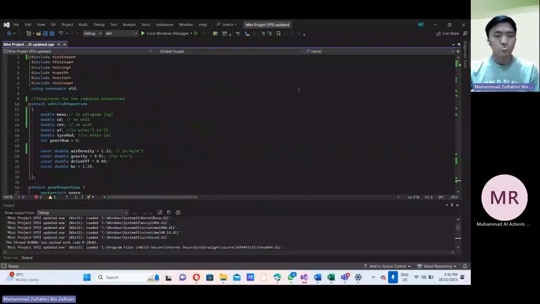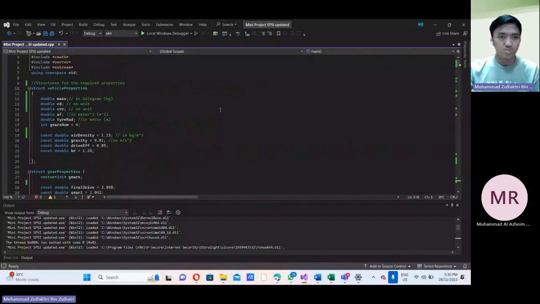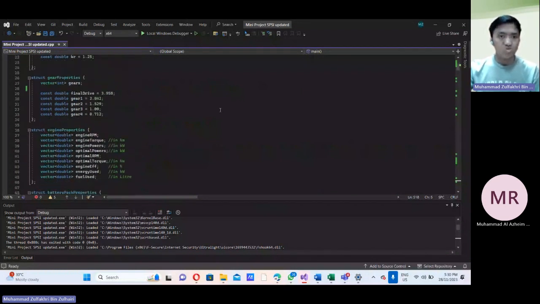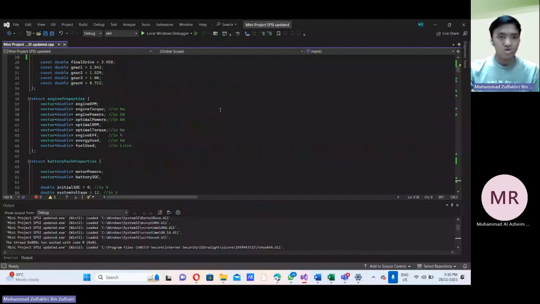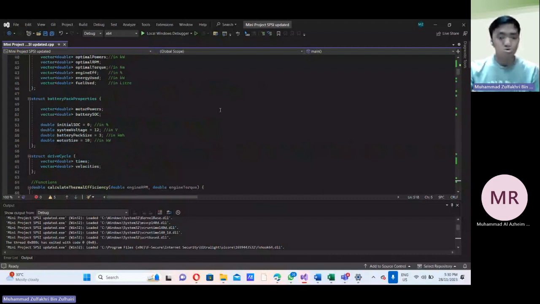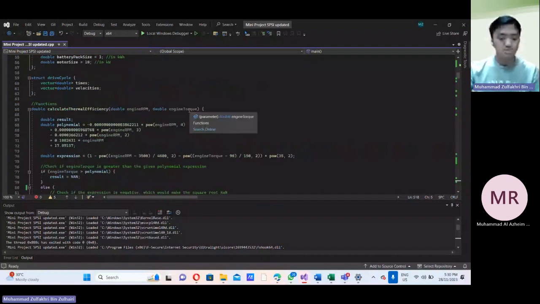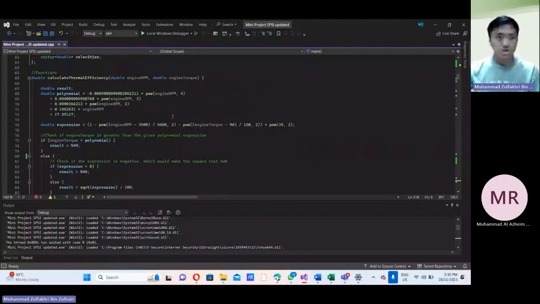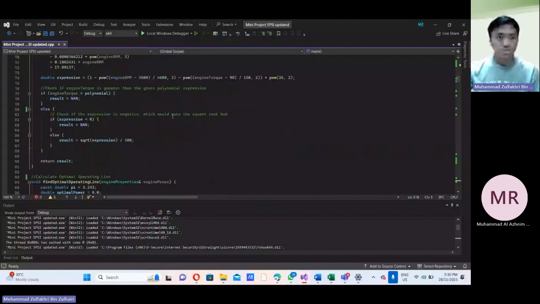For the first part of our coding, we created five structures for the required inputs, which are vehicle property, gear property, engine property, battery pack property, and also the charge. These structures are used to store a collection of different types of data elements under a single variable name. After creating the structures, we created 15 functions that will be used in the main program later on. These functions are created for the calculation of thermal efficiency and the optimal operating line.